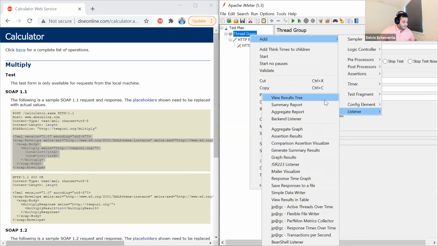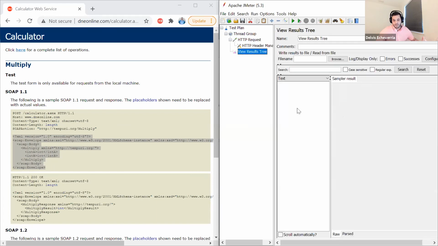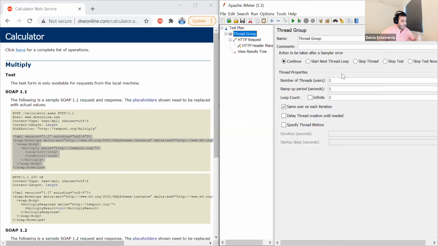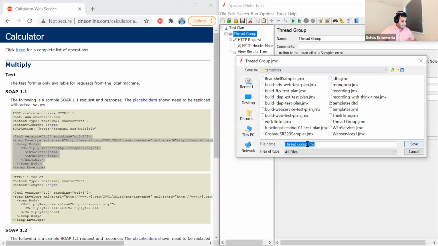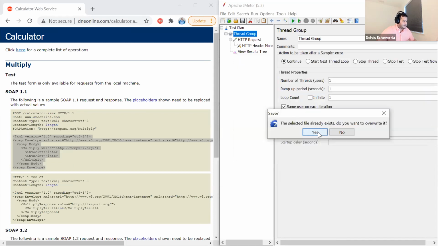For example, in the view results tree, you can see what happened with your request and your response from the server. So now, for example, we are executing just for one user and let me see what happened. Of course, let me save my test plan for the web service. Let me put in here web service one. Let me save.